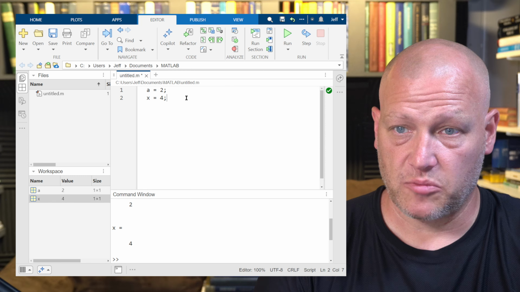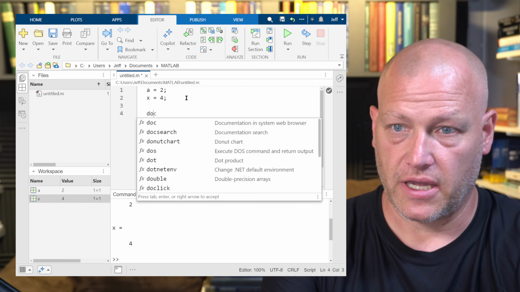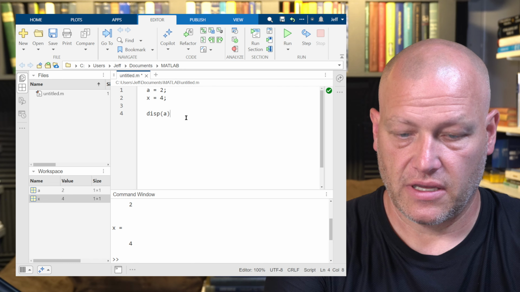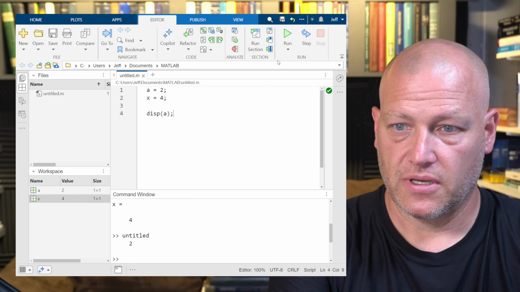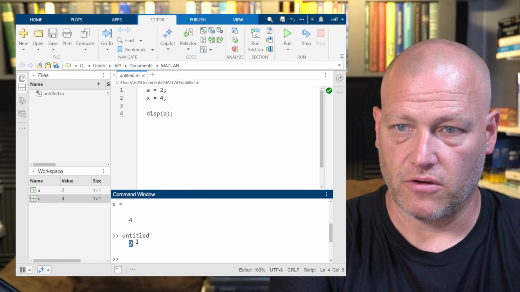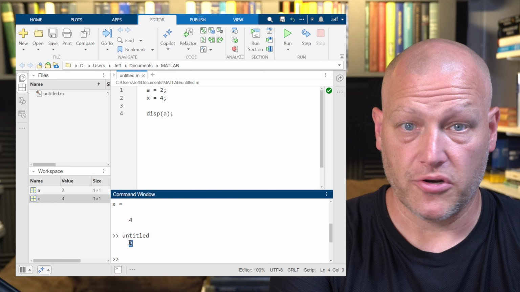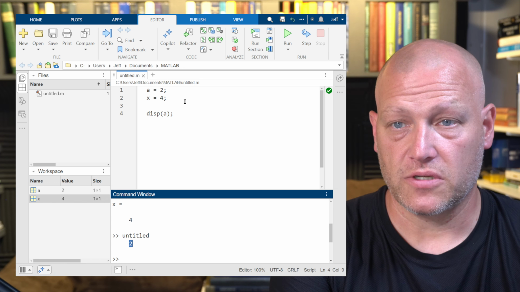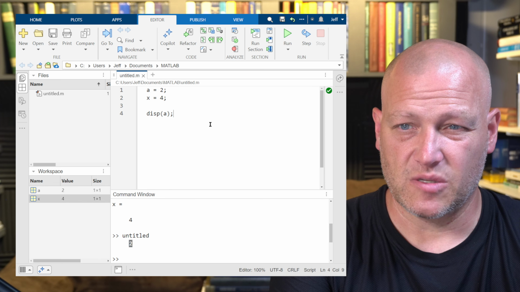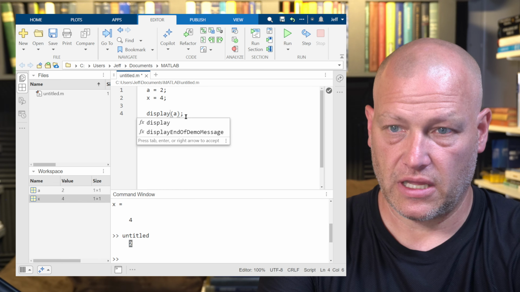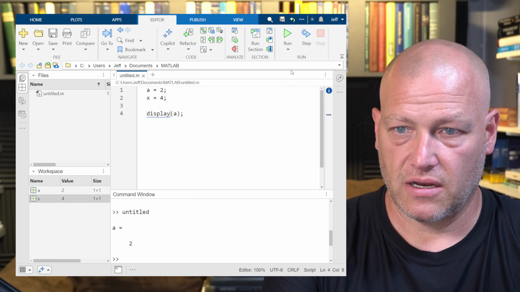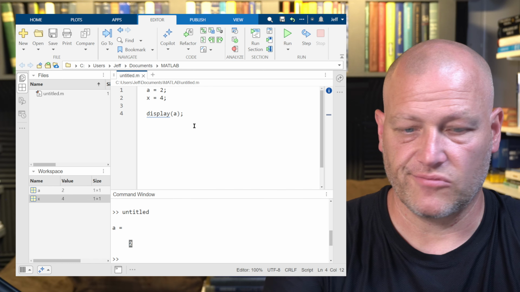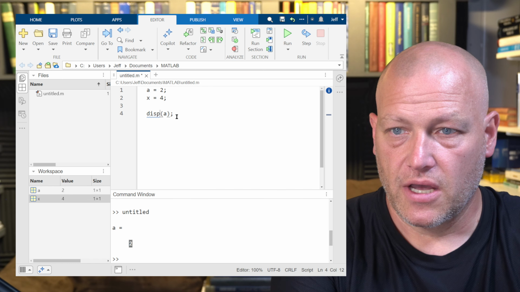And then if you want to display values, do something like disp a, like this. When you run the script, it just displays the value of a, which in this case is the number 2. It doesn't say a equals, it just says 2. That's what disp does. There's another function called display, if you really want to get into the weeds of this, that actually displays the name of the variable along with the value, but we don't need to focus on that right now. Okay, sorry.